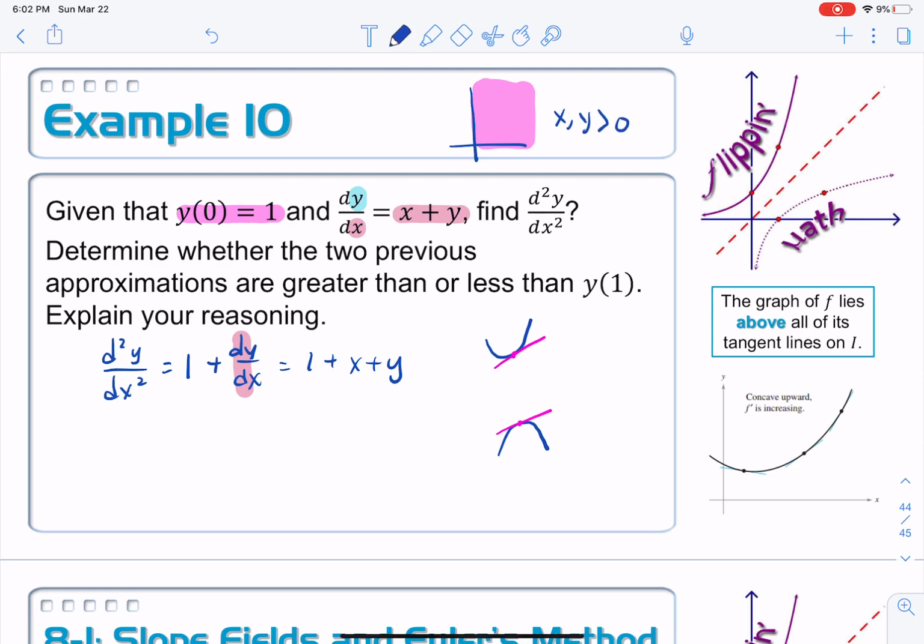Okay, so now put that together with what we have here. What kind of number must that be? If x is positive and y is positive and we're adding 1 to it, that means it has to be greater than 0. If it's greater than 0, this means that our function must be concave up. If it's concave up, then our graph looks sort of like this. And Euler's method is generating tangent lines that appear below our shape, and this is going to under-approximate our actual values. It's going to be less.